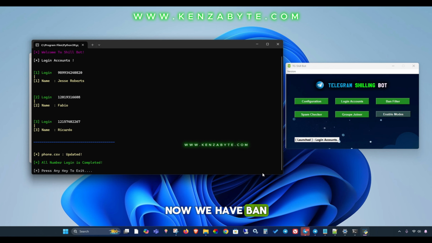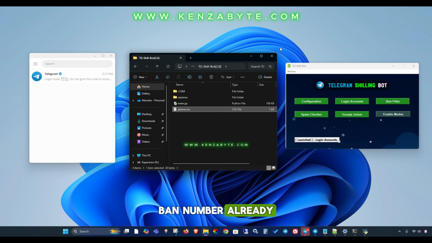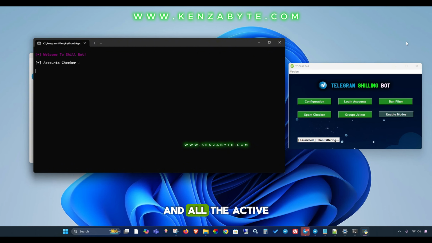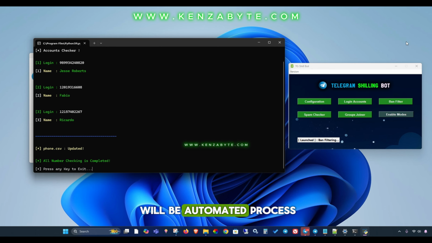Now we have a ban filter option as well. Using that option you can check whether any of the Telegram accounts is banned or not. Banned numbers will automatically be separated from the phone.csv file, and all the active and good numbers will remain in our phone.csv file. So this will be an automated process.